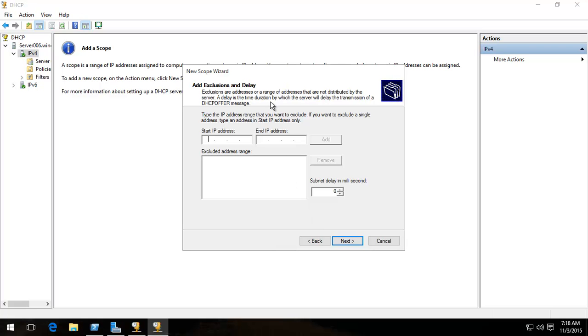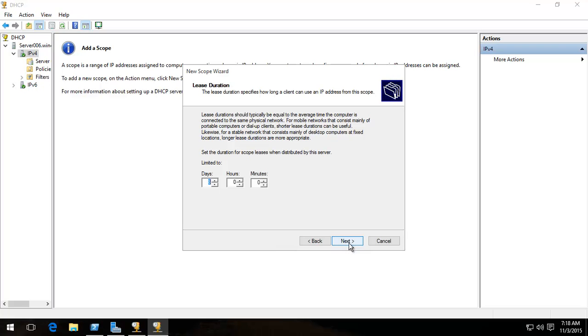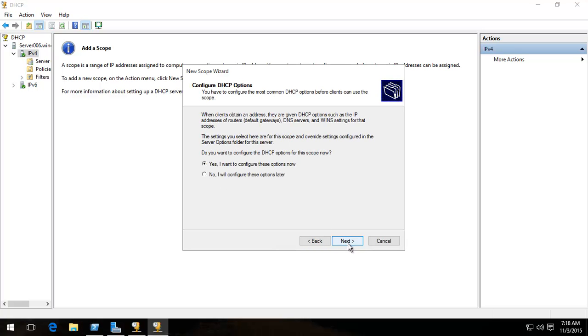Now we need to consider any exclusions and delay. We'll exclude later, for now let's go ahead. Lease duration: how long do you want the client computers to have that IP address? If you're having lots of clients coming and going, you might want to reduce it. If clients come and stay for a long time, and the computers aren't changing much, then you might want to increase it or fine-tune it a little bit. The default is 8 days. We'll go with that.